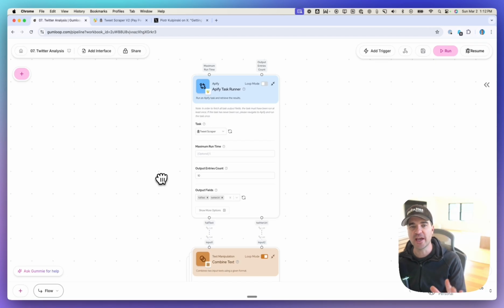So again, the use case here is you're a company, you sell a product, you sell a service, and if people are saying bad things or they're complaining about you on Twitter, you want to be able to be alerted to those conversations so your customer support team can hop in there as quickly as possible and resolve the issues.